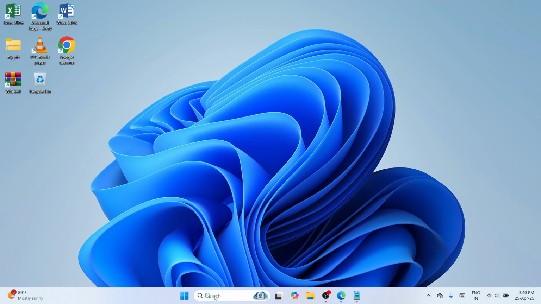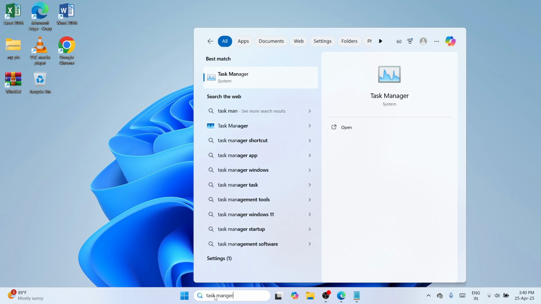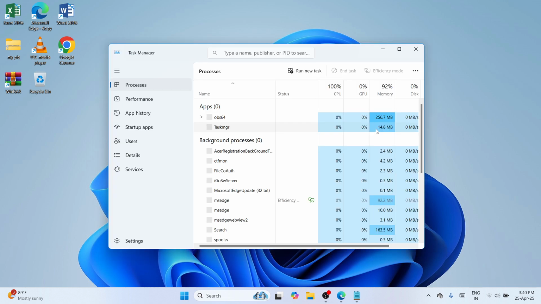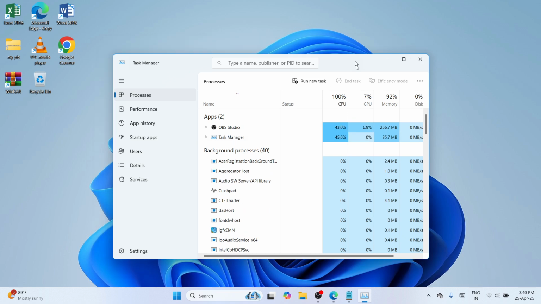Firstly, you need to proceed to the bottom search bar and type for Task Manager. The moment a best match appears, please click on Open to continue. By the way, you can also press Ctrl Shift and Escape keys on your keyboard, and in that way you would be able to bring up the Task Manager.